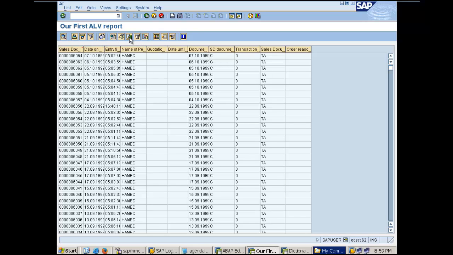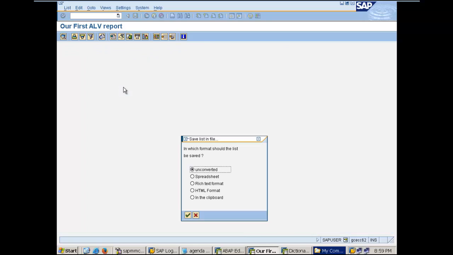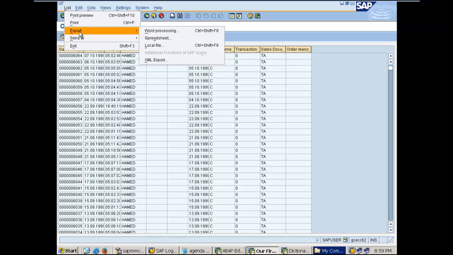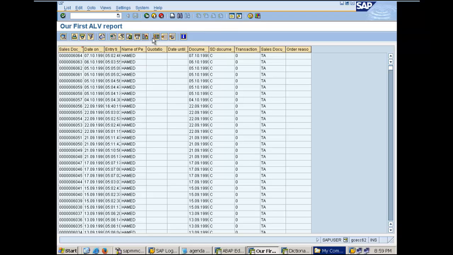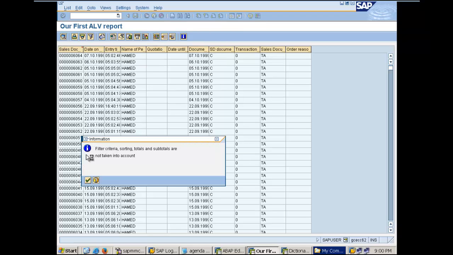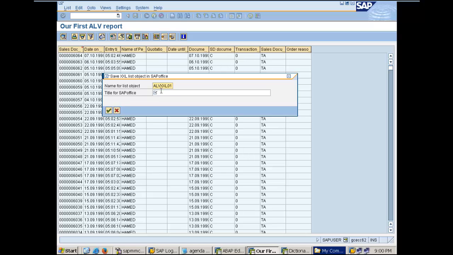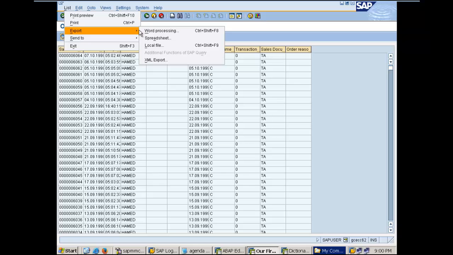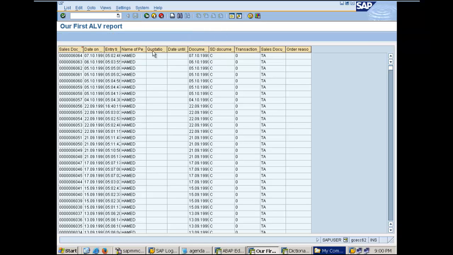And then you can download it into an Excel sheet, spreadsheet. The other option is list, export, spreadsheet. You can export it to an Excel sheet like this. Export local file. So it was the same option.